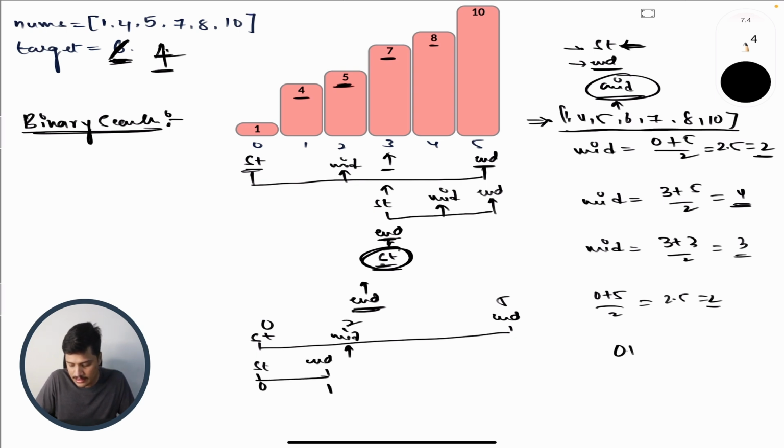Again we will calculate the middle, 0.5. If we floor it, we will get 0. So at index 0, what value do we have? 1. But the value we want to insert is 4. 4 should be on the right. So immediately we will update the start to middle plus 1, which is at index 1.